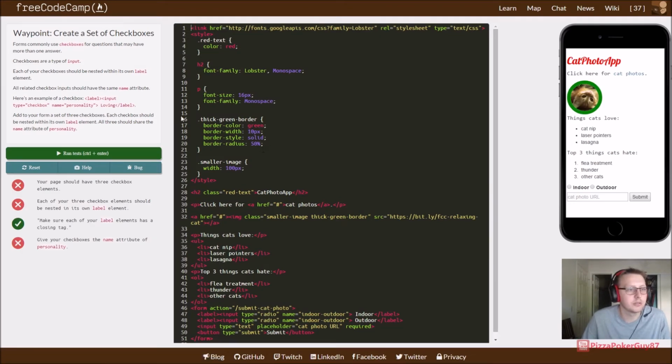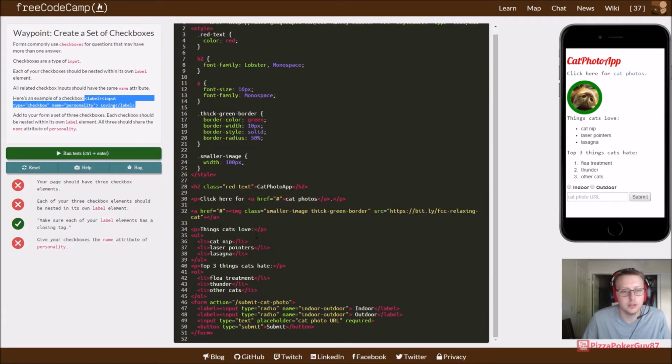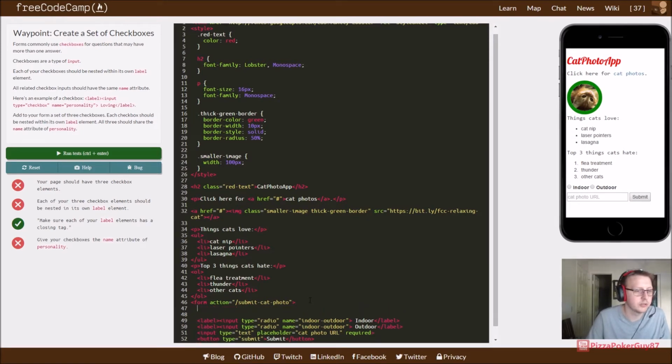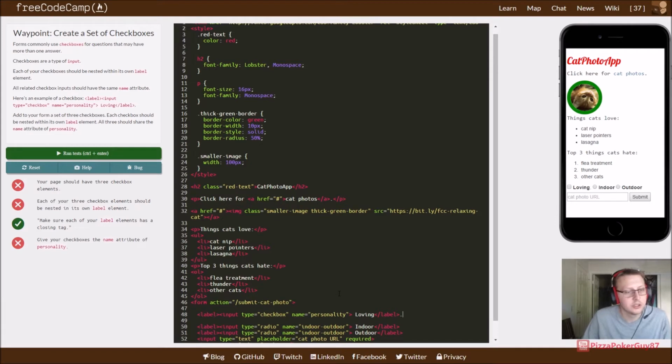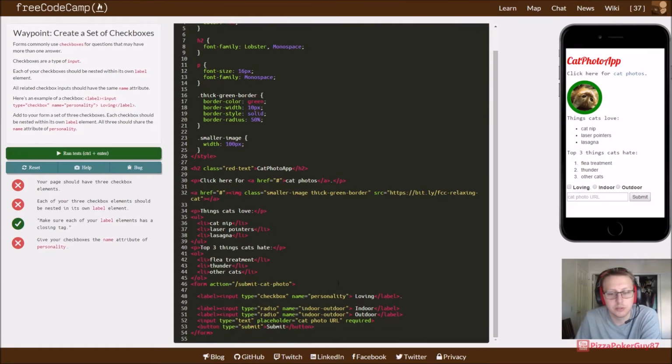All right, so your page should have three checkbox elements. So if we wanted to just kind of copy and paste. Let's do it above the radio button. So the page should have three checkbox elements. All right, so here's one as a label. It's called loving. Each of the checkbox elements should be nested in its own label element. Make sure each of the label element has a closing tag. Give your checkboxes the name attribute of personality.